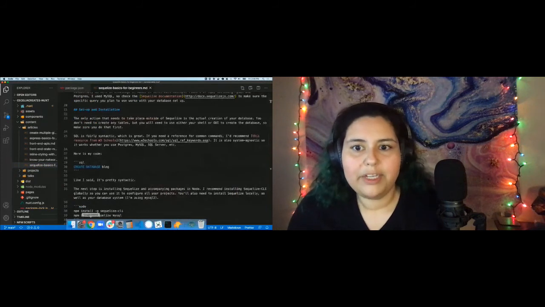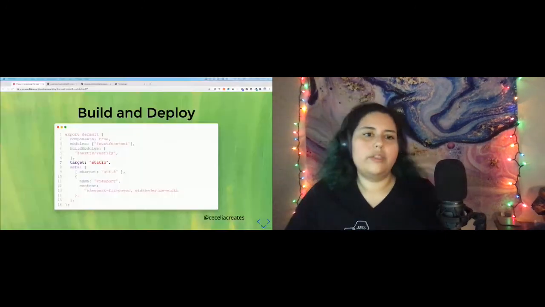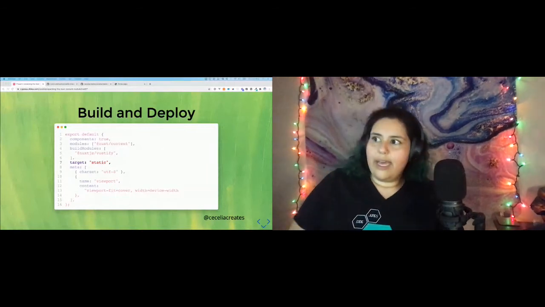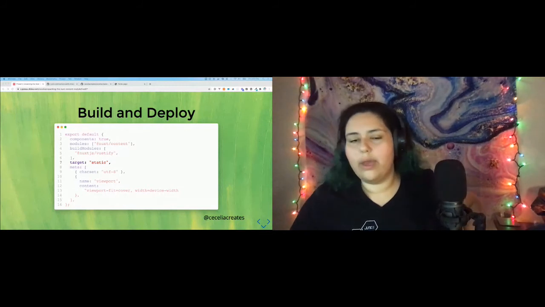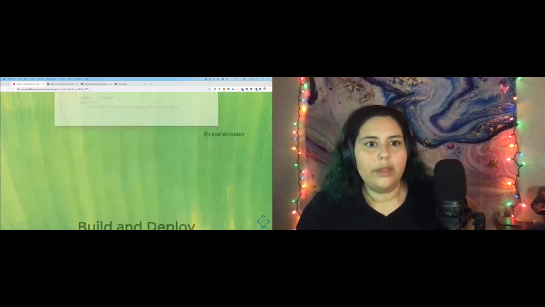Okay, so I mentioned earlier that we are using Netlify to build and deploy. One of the things that we want to do is in our nuxt.config.js file again, we want to add target static. This is just to let Nuxt know that we are going to be building this site statically and to configure for that option.